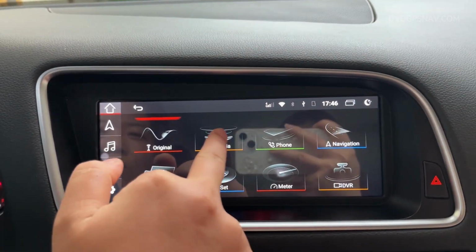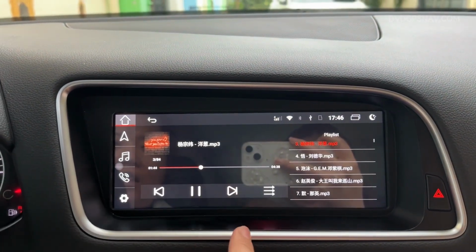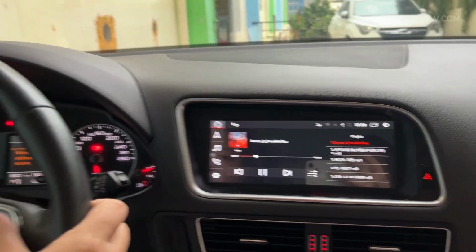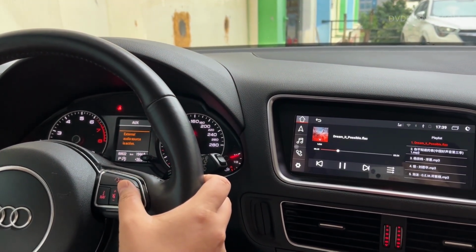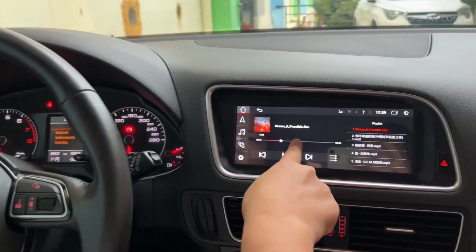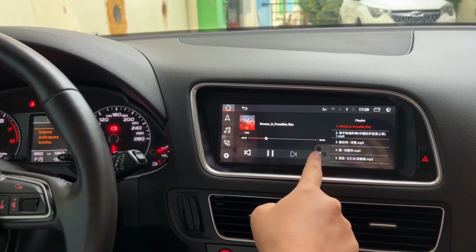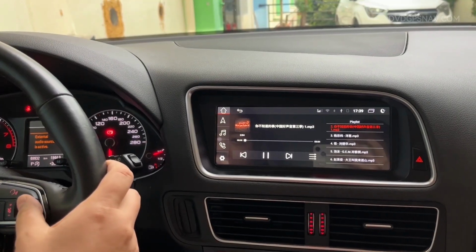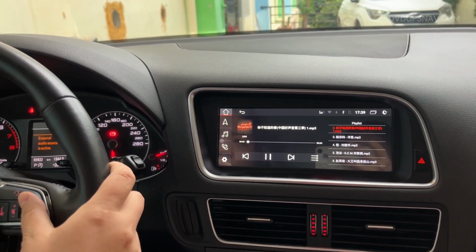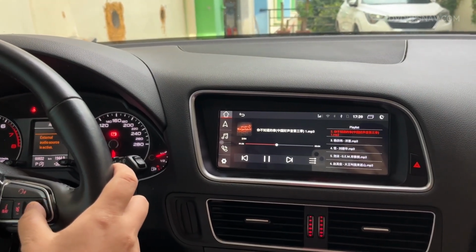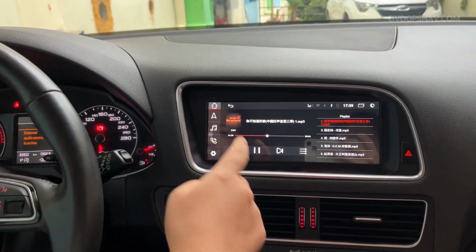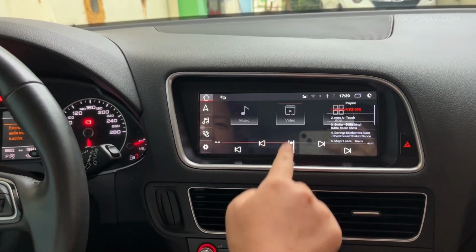You can go to media to listen to the music, to this button to get the sound higher, and press to the next song. And we can watch the videos.